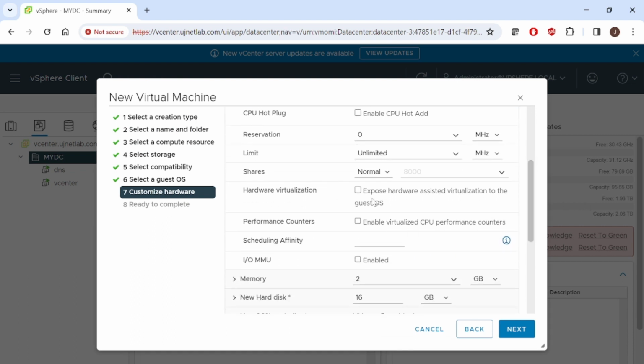This is the main thing: hardware virtualization. Expose hardware assisted virtualization to the guest operating system. It will enable nested virtualization. So with this help, the VM, the KVM which we are installing in the ESXi, will also act as a hypervisor. The VMs which will be created in the KVM will think that their hypervisor is KVM. They will not think that their hypervisor is ESXi. They will interact directly with KVM and assume that it is their hypervisor.